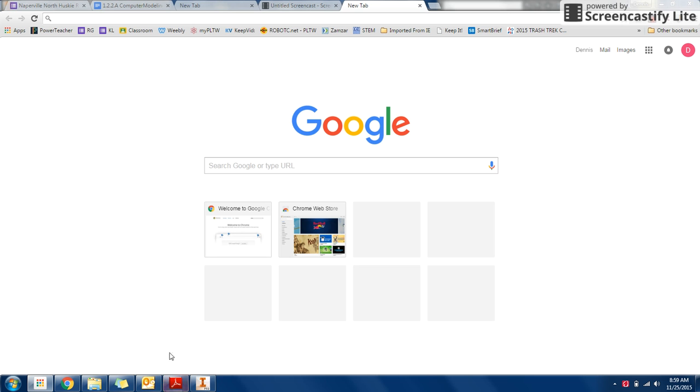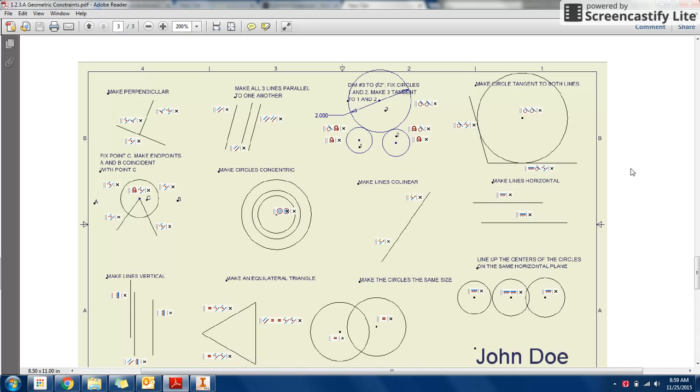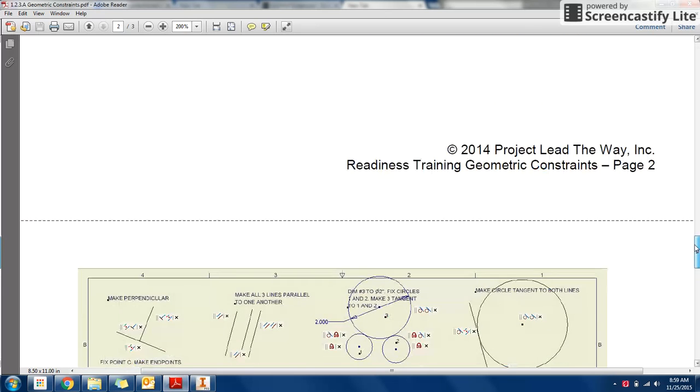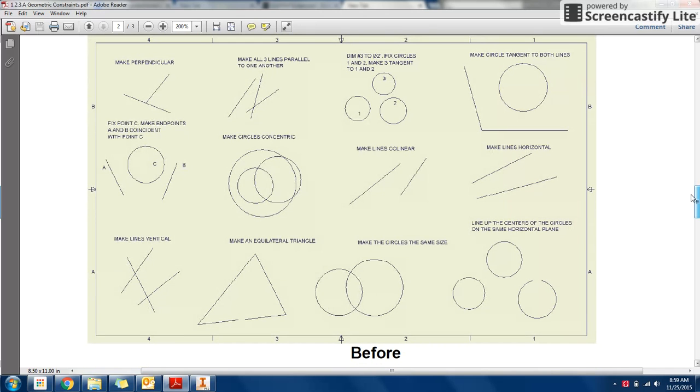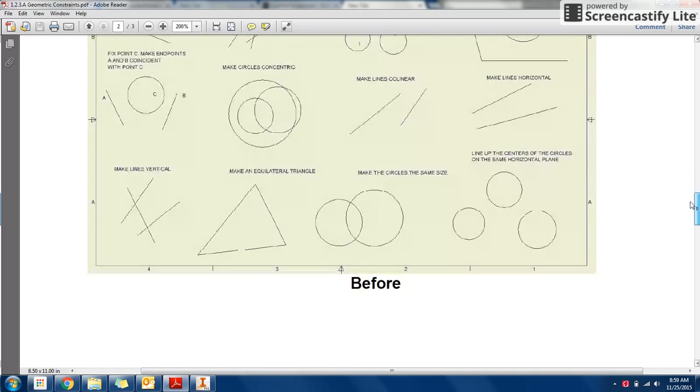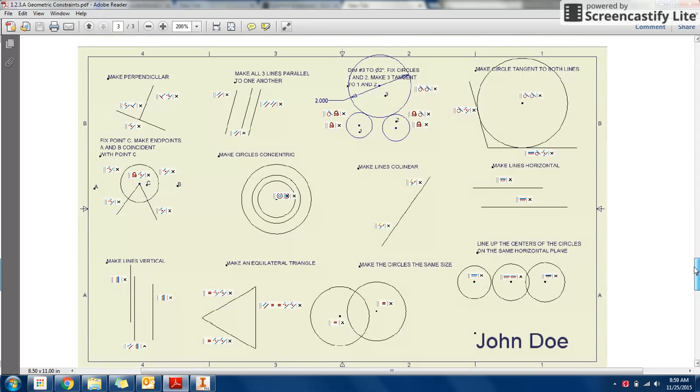And just before we even get started in Inventor, something helpful is that you also have this before and after picture that you're able to download from Google Classroom. So the assignment looks like this as you start, and then as you finish, it should look something like this. And I'll walk you through how to get these symbols, these icons, to pop up on the screen.